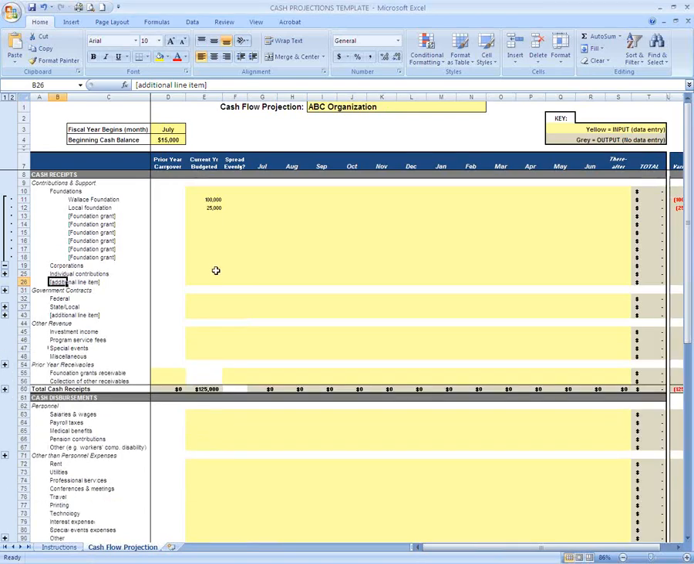So again, for our demonstration here, let's say that we get $15,000 in individual contributions. Let's say we have one federal contract for $50,000. And let's say we have a special event that brings in $10,000. So we enter each of those items into the budget.